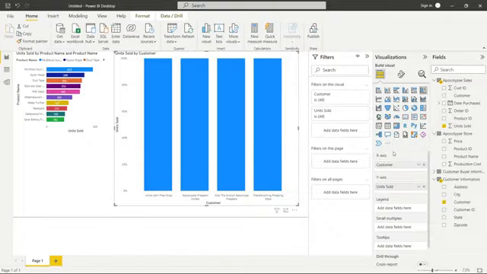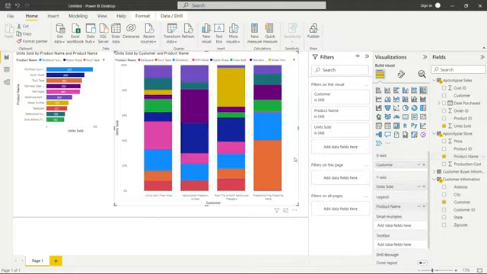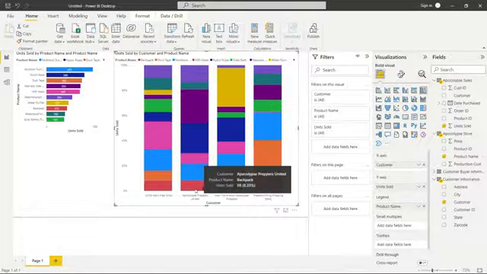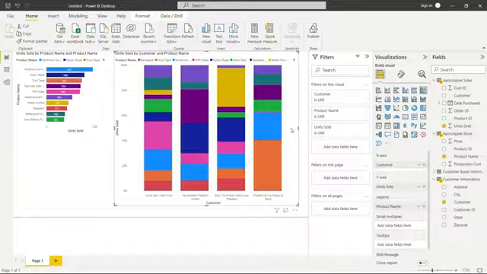So we're going to go right over here to product name. We're going to drag that down to the legend. And as you can see, now we have each of these products, and each of the products is up here. So this backpack, we can see the backpack right here, backpack right here, and right here. And we can see which customer is buying what percentage of their purchases.